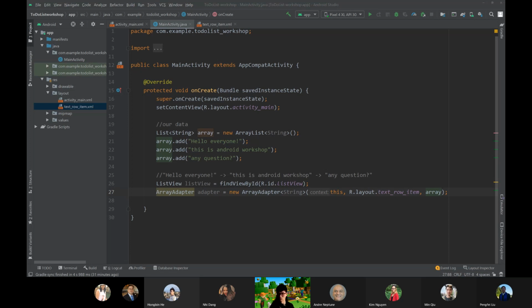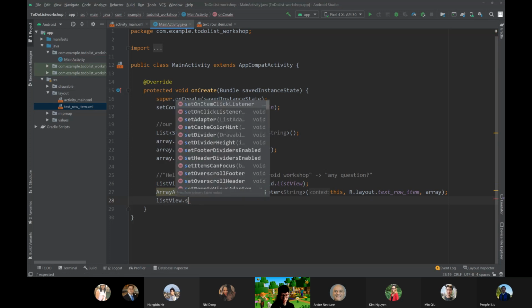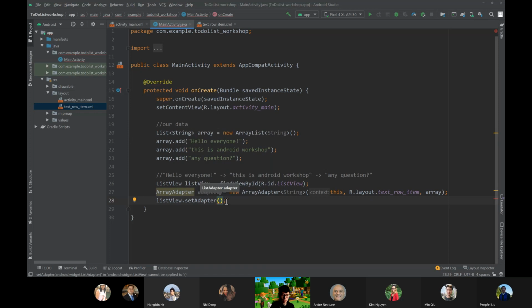Okay, so right now we have built the adapter already. And the next step, we want to link the adapter to the list view. So the keyword that we are going to use is setAdapter. So we want our list view to set adapter, and inside here, we put the adapter as a parameter, to connect with the list view.